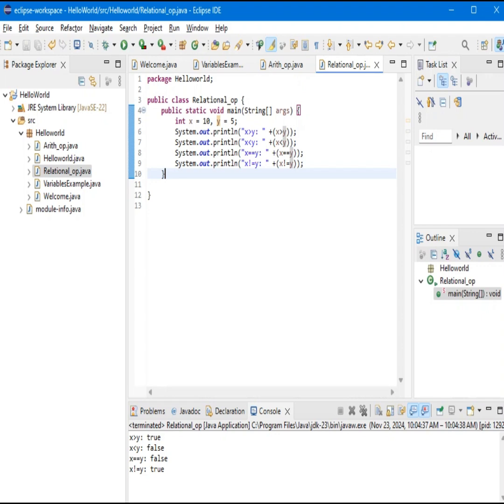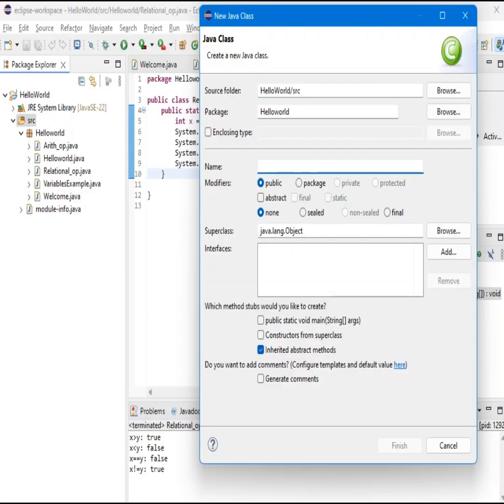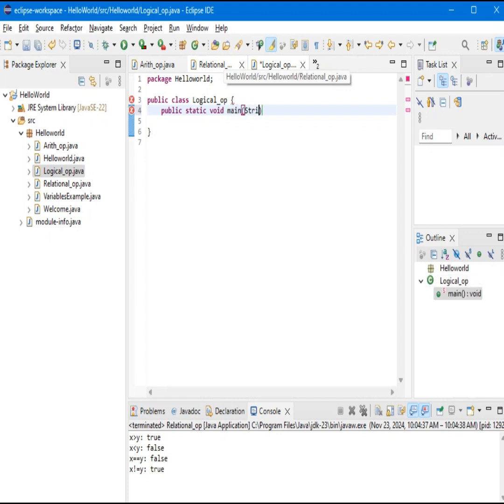So the next one we are going to look at here is the logical operations, or comparative operations. In our logical operations, we are going to go back to our source, right click, go to new, go to class. You will now try to create one. Try to create Logical_op as our class name, under the same hello world package. We are going to do the same thing that we did there: public static void main. We have it.